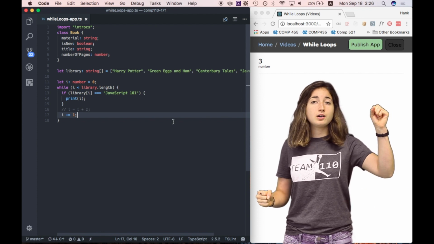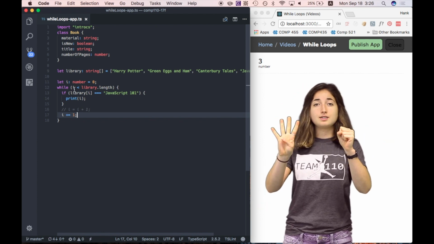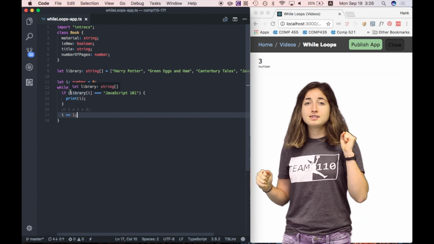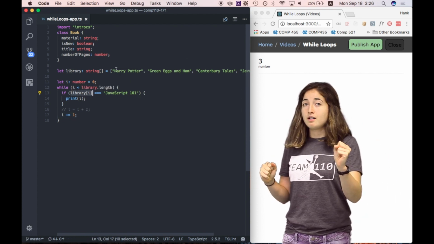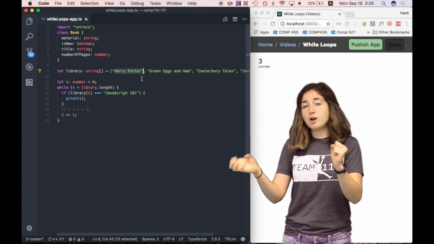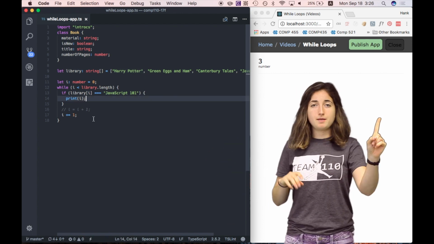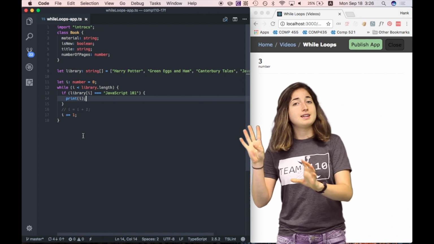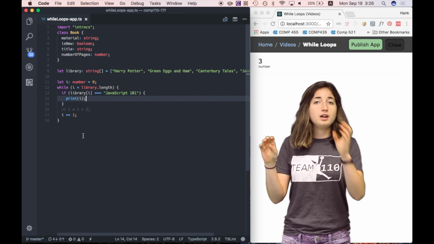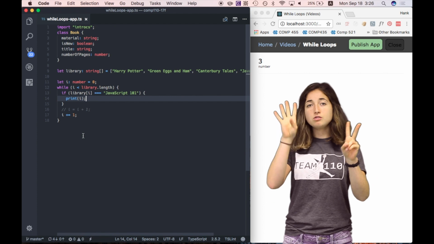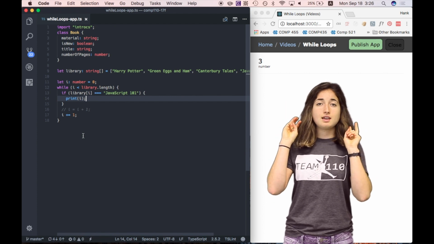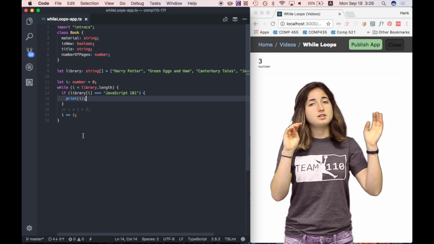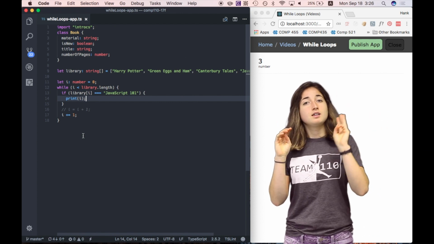So counter was 0, it went in, 0 is less than 4, we went inside, we asked, okay, is Harry Potter equal to JavaScript? No. Okay, counter equals 1. Is 1 less than 4? Is Green Eggs and Ham equal to JavaScript 101? No. Okay, counter is 2. Is 2 less than 4? No. And then it went to 3.